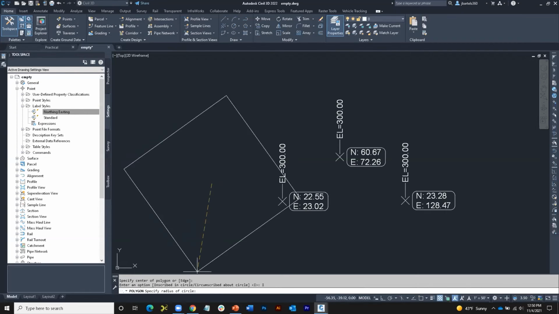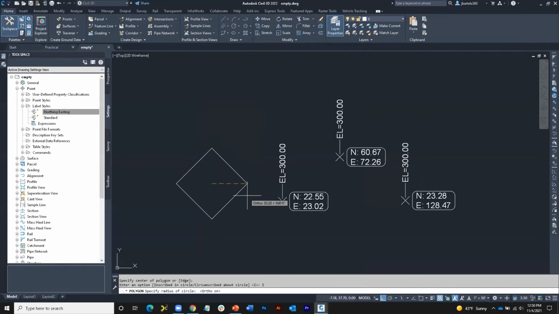I'm going to say this is inscribed in a circle. And then I'll tap my F8 key to lock that on screen, and we'll pull this out. Now, how big should I make this block? Doesn't matter. The size of the symbol is determined within the label style. So if you have any existing symbology, you don't have to recreate it or rescale it. You can use it exactly as is.